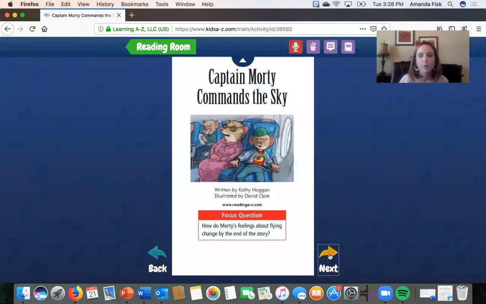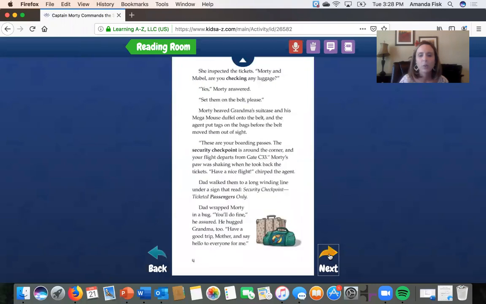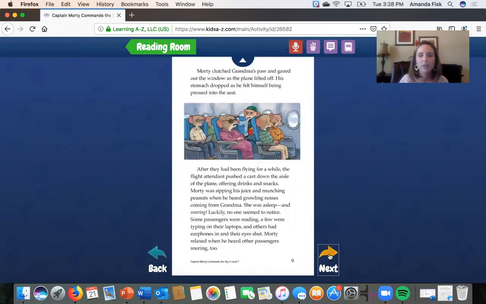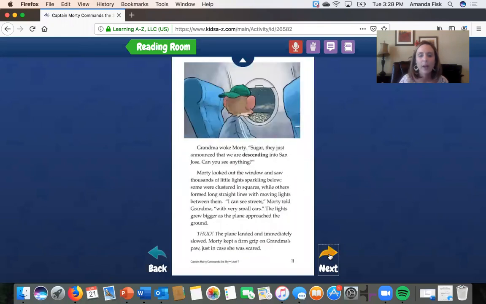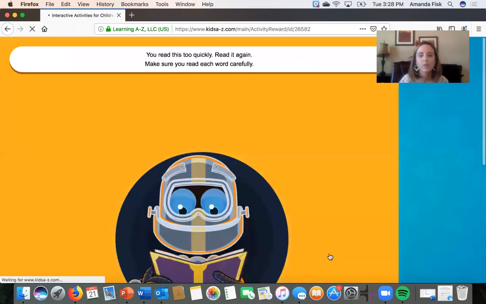So here would be a book. You can open it up and you're able to see some words to know. You'll read through this particular book. And then I just want to get to the end so we can see what would happen. It looks like a pretty long book. Tells you some things that you can do.